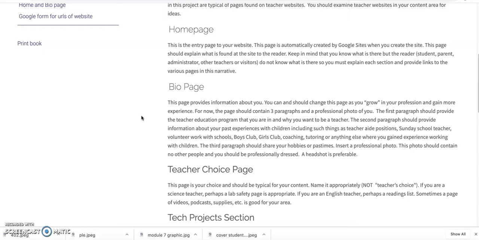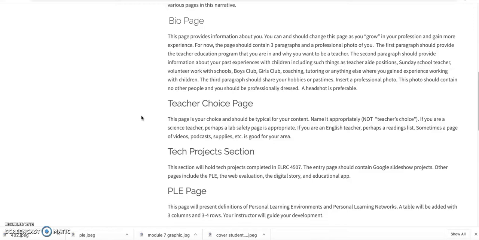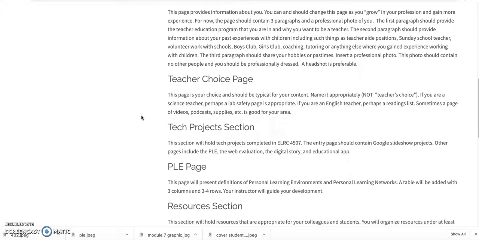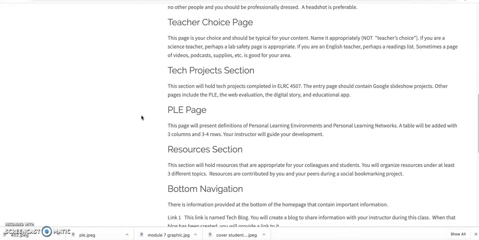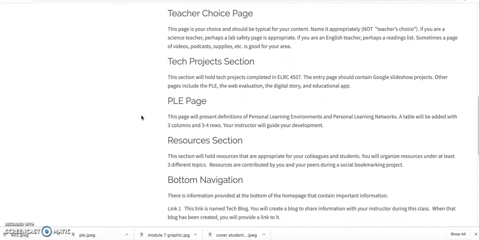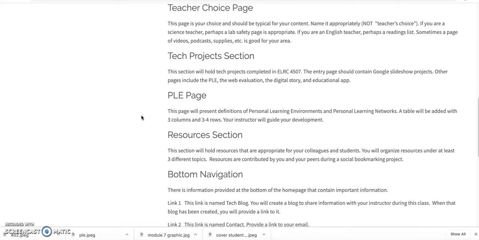So you can look at some of the samples as well to see what they put on their home page. The bio page tells you about yourself. The requirements are 3 paragraphs. It could tell you a little bit that you need to include in each paragraph, and I have the directions for that as well. The teacher choice page, we'll talk about it later, but it's talking about teacher choice resources.